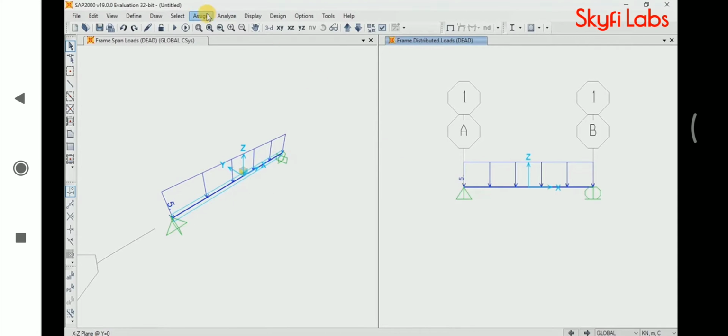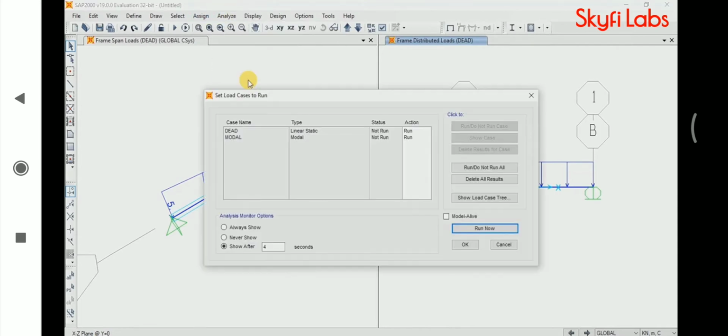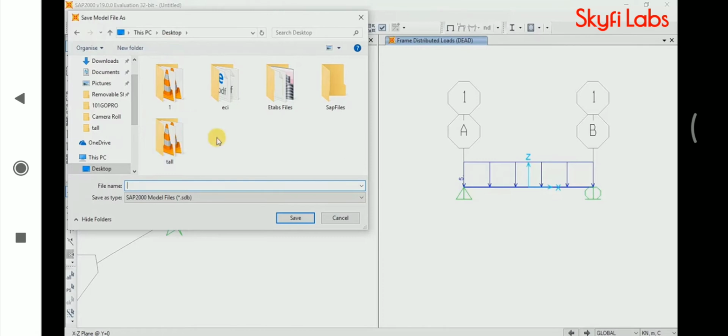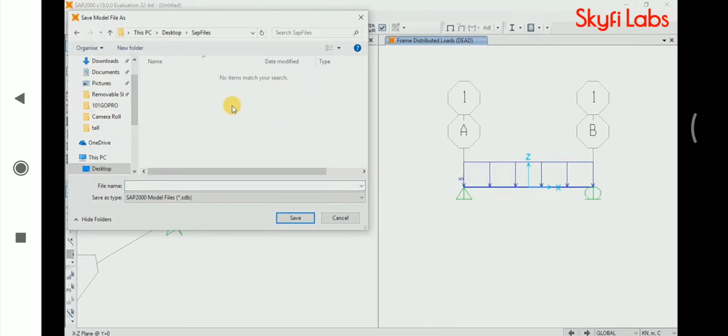Now go to the Analyze menu and click on Run Analysis. The case name lists the load cases that will be run. Here dead and modal are already set by default. Click on Run now. If the file was not saved before, you will be asked to save the file before analysis. Save the file in a separate folder, with some suitable name.